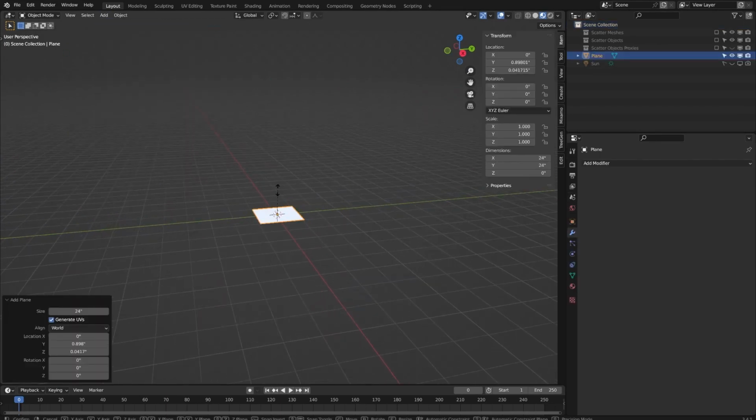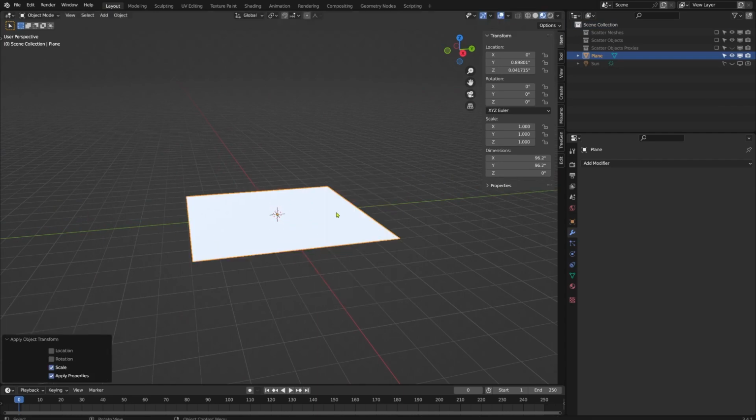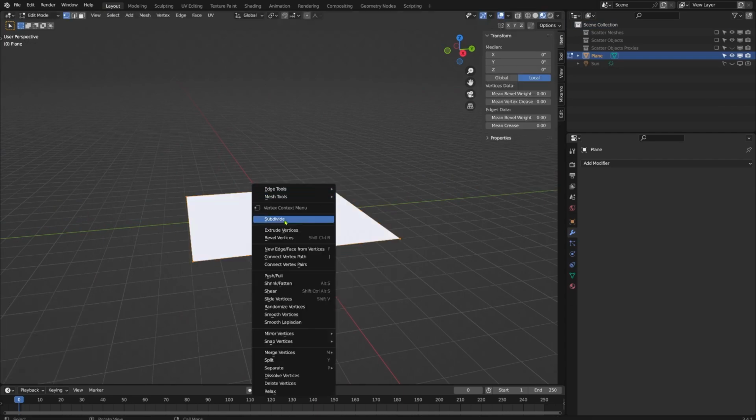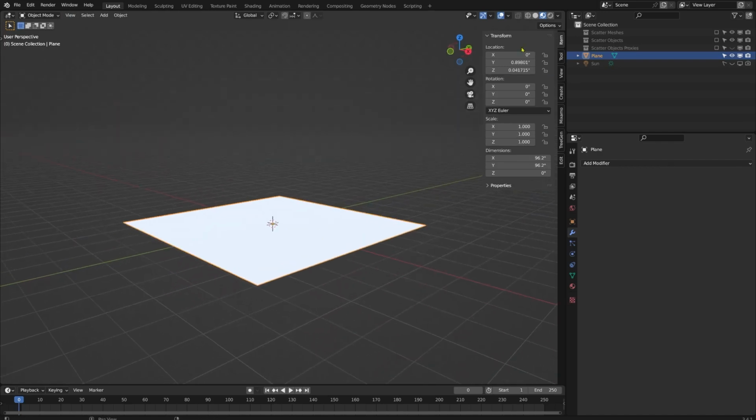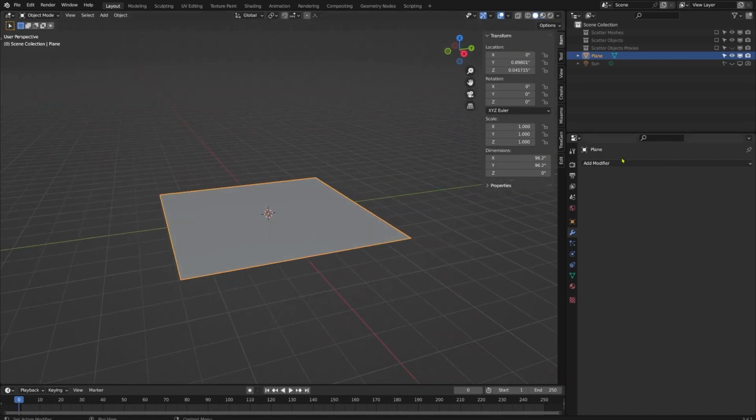We're going to start with the plane, scale it up. We're going to apply the scale to it so we don't have any issues with that later on. I'm going to subdivide some, get a little bit more detail. And this will be kind of our environment that we're going to put this on.